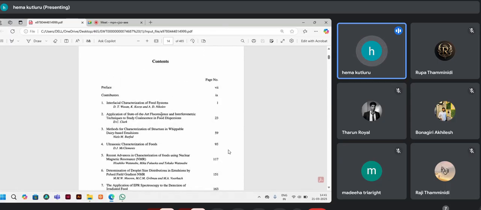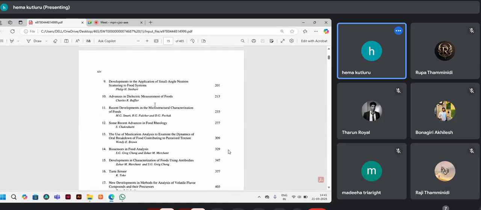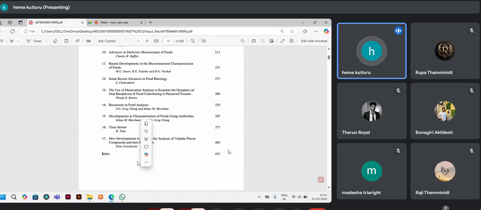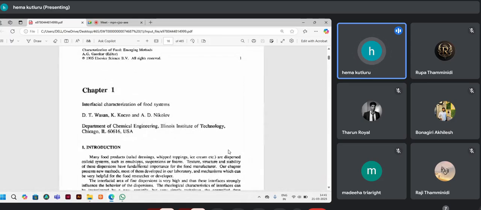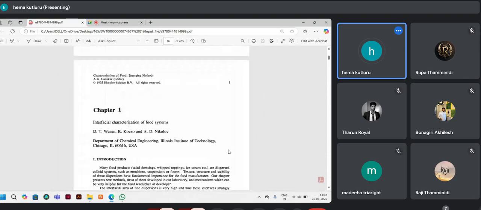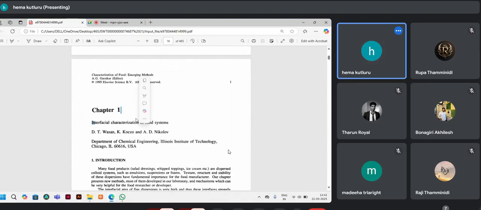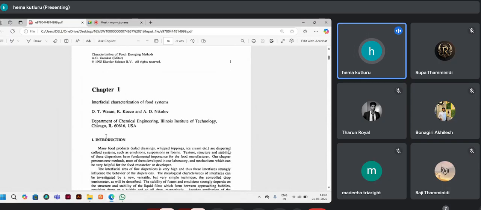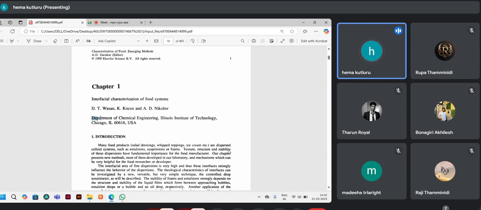This is the total table of contents presented in the entire book, like preface, contributors, how many chapters are there in the book, chapters and index and all. After this, we will get started with chapters, and this one is the chapter title. Book authors are different, and for each and every chapter the authors will be different. And this one is the author affiliation and author names.